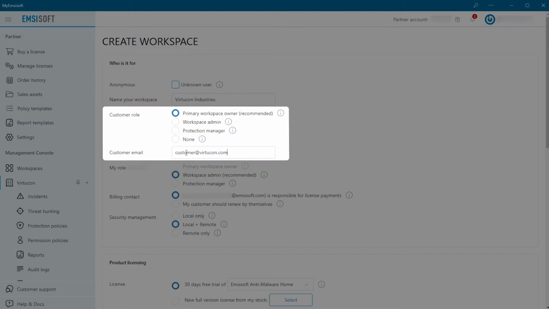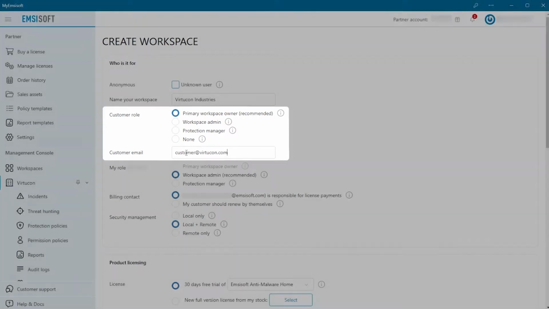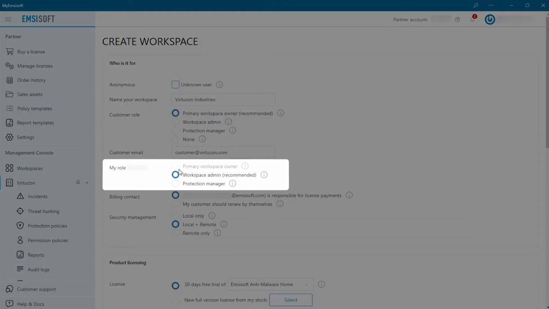Our system then sends them an invitation to join the workspace and to either log in with or sign up for an Emsisoft account. Next, select the role that you'll assume. If you manage your customer's protection software, choose either Workspace Admin, Protection Manager, or if you set the customer role to none, choose Primary Workspace Owner.